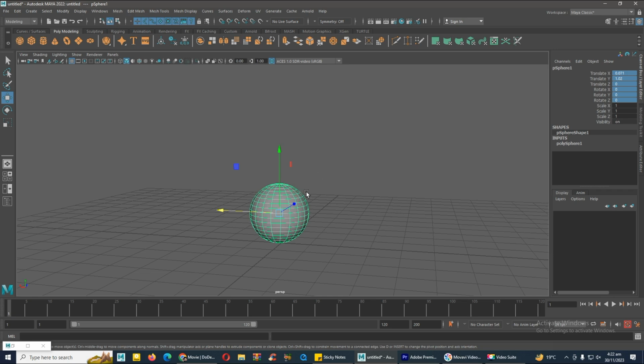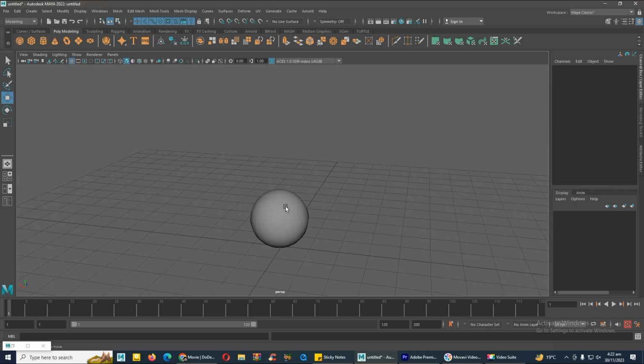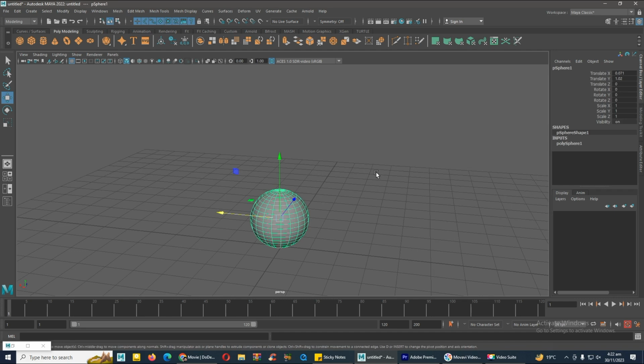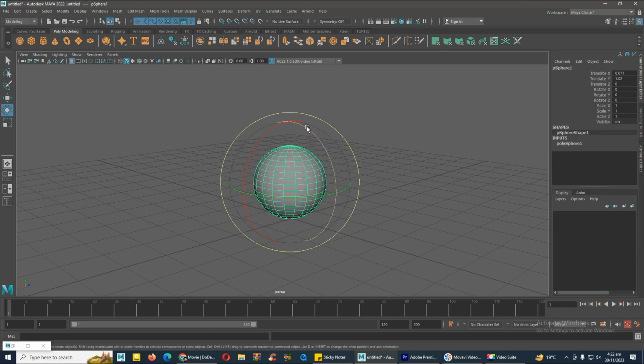Now I am going to show you the second tool for animation. Just press Q on your keyboard, so this sphere is alone, without any tool. Now press E here. Now you see this is our new tool. How does it work? This tool is for rotation.